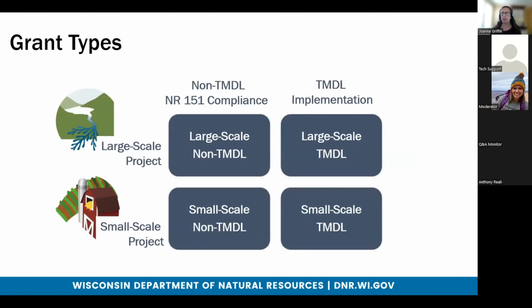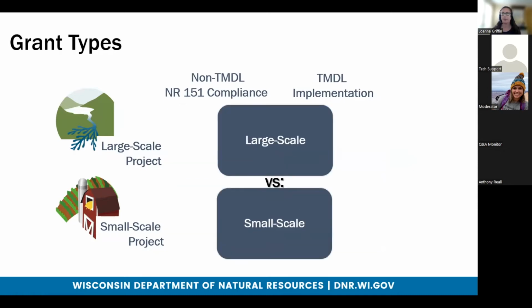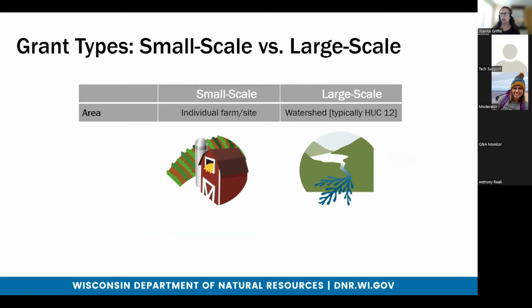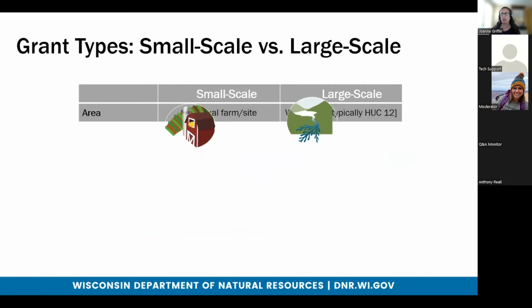So let's look at the second way that agricultural TRM grants are divided. We have large scale and small scale. As their name suggests, large scale TRM grants cover a larger area than small scale. Specifically, small scale TRM grants typically cover an individual farm, whereas large scale TRM grant projects cover a watershed. And BMPs are constructed and implemented on multiple sites in the watershed.